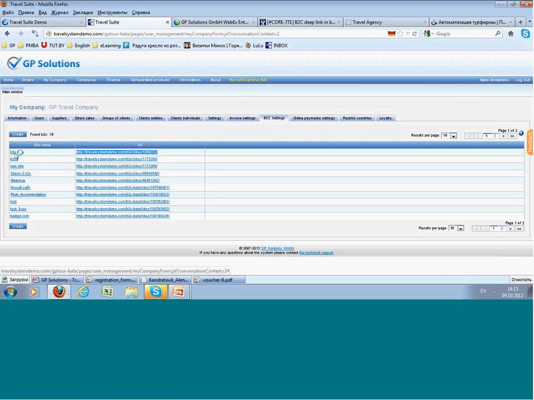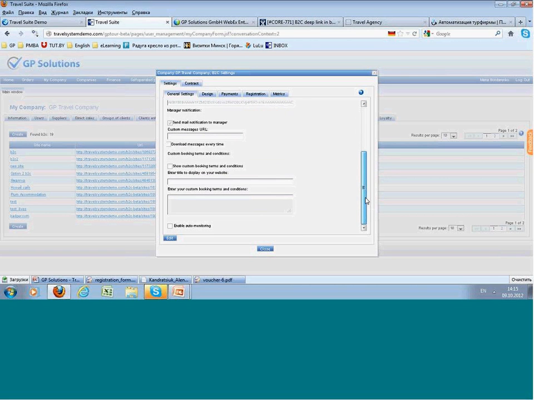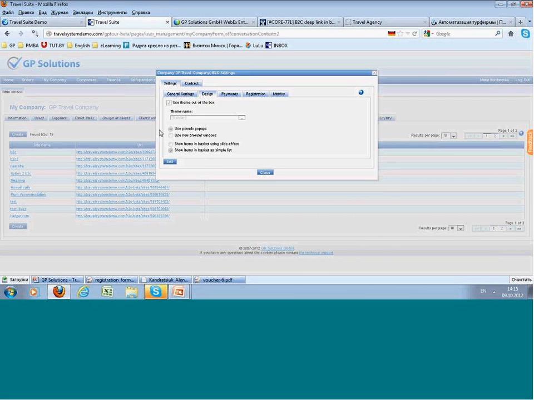Let me show some details on configuration on the example of a recently configured website. For each website, you can select what map you want to use, either Google or Yandex, whether you want to get notifications from this website, and enter some of your custom booking terms and conditions. Also, for the website, you specify what design you prefer. You can use a standard theme, or you can use your custom design.